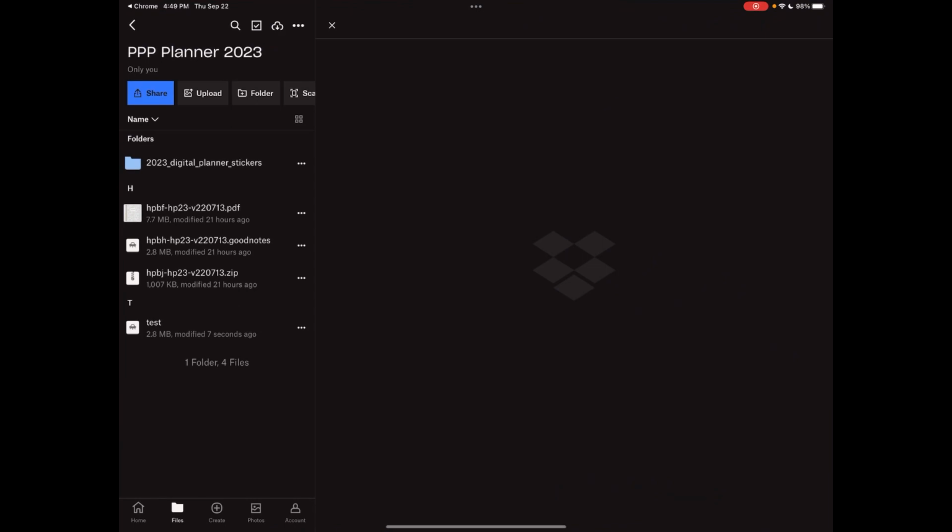So if we click show in folder, you're going to see on the left-hand side that I did in fact download my test file, which is the stickers, into my Passionate Penny Pincher Planner folder that I created in Dropbox. So that's where everything's going to live.